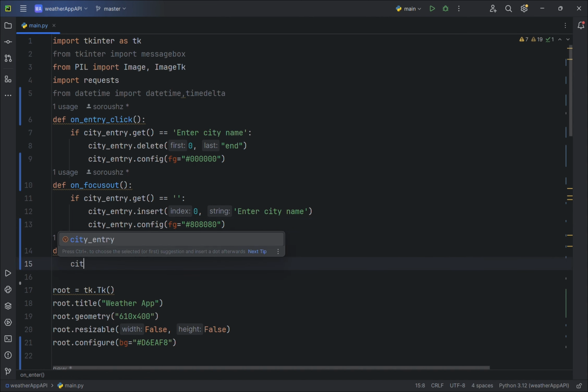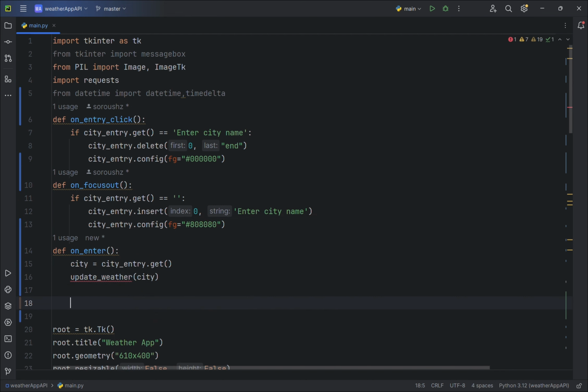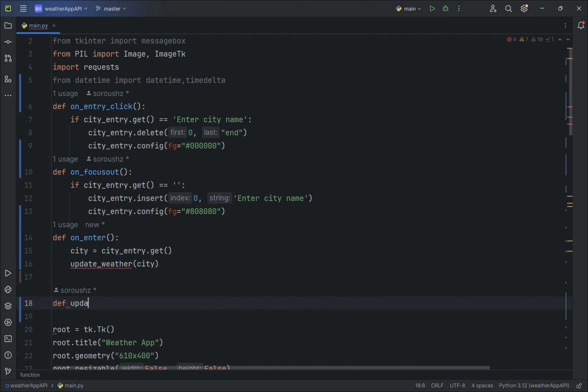Okay. On enter, we want to get the city name, and we want to pass it to another function that we're going to create in the next step. This is where we do the actual update. Okay, let's define it.